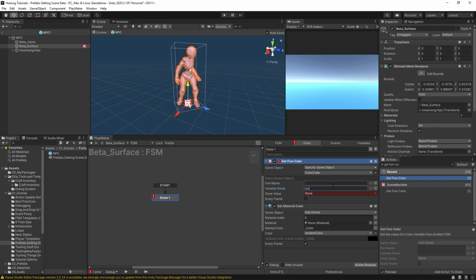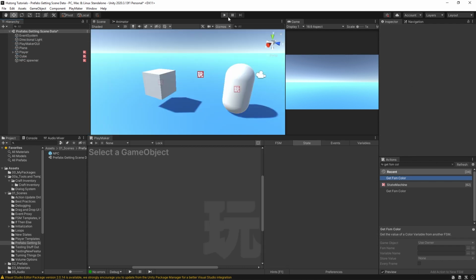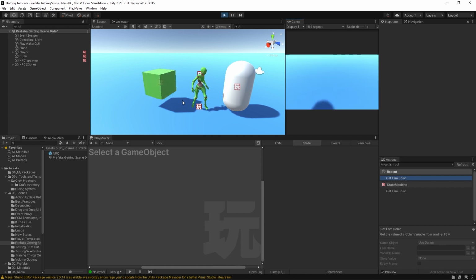Okay, and we know it's called random color, and we'll store it here locally in random color. That'll be running every frame as well. So we should be able to press play. Our NPC instantiates and matches the color. Okay, so that's like the most obvious way that you can have prefabs talking to scene objects.